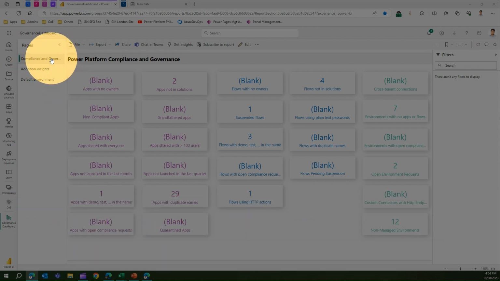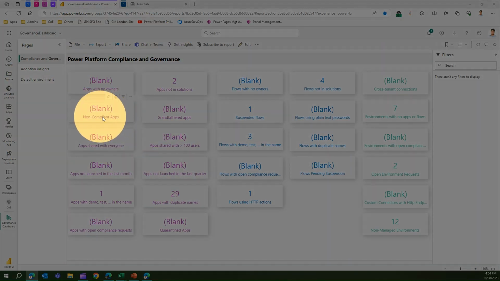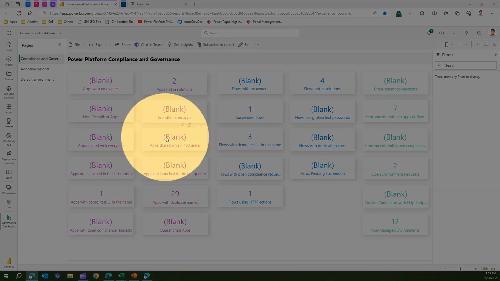your default environment. Now, in the first report, compliance and governance, it will talk about apps. Now if in your organization there are apps with no owners, it will show that. If there are apps which are not part of any solution, apps which are non-compliant, apps shared with everyone, apps not launched in the last month, grandfathered apps, apps shared with greater than 100 users. So that's a point of concern. So you need to know that information.